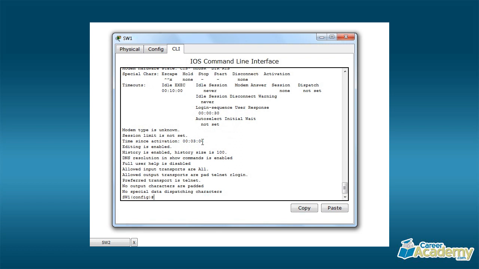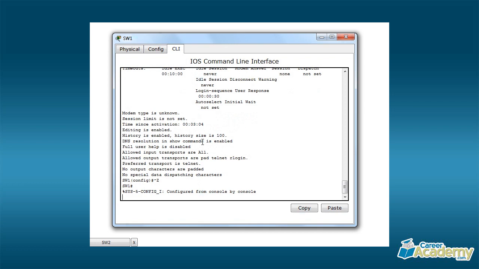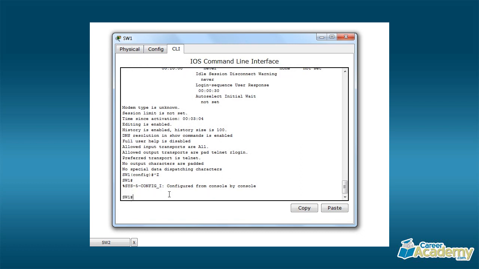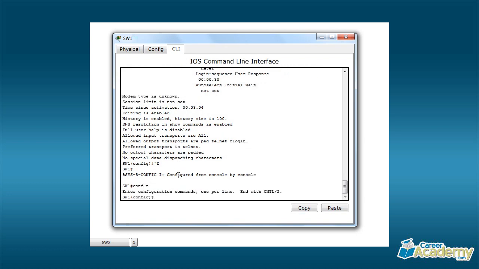If I do a Control-Z and it takes me back to the privilege exec, I'm getting a console message that tells me that configuration occurred from the console, by the console, and I don't have my prompt. I have to hit the Enter key to be able to get back here. Not that the message is bad, but sometimes it's nice to have a message appear and then immediately return to the prompt without you having to hit the Enter key. And those are some of the other things that you might try using to make your experience just a little bit better. So let's go to the Configure Terminal again.